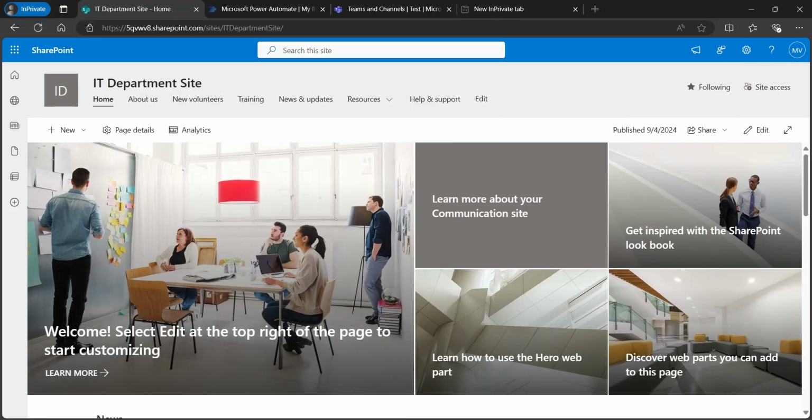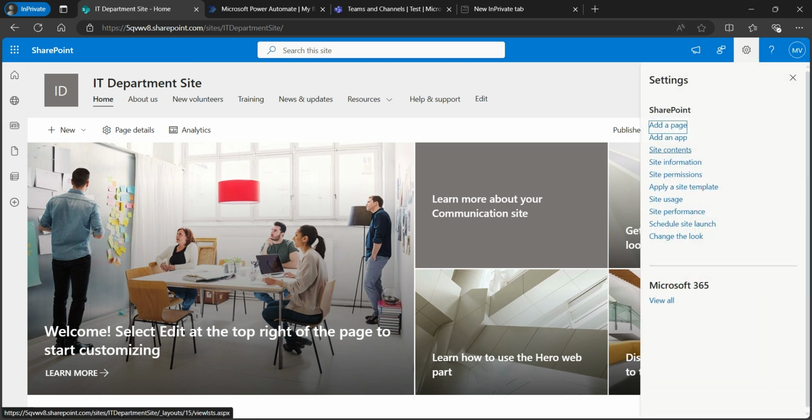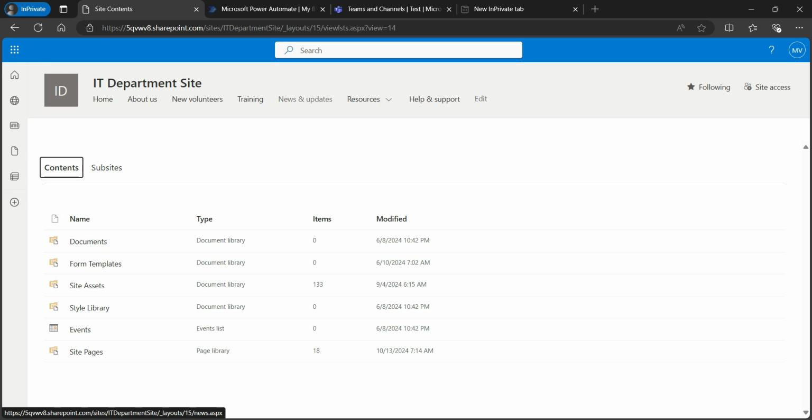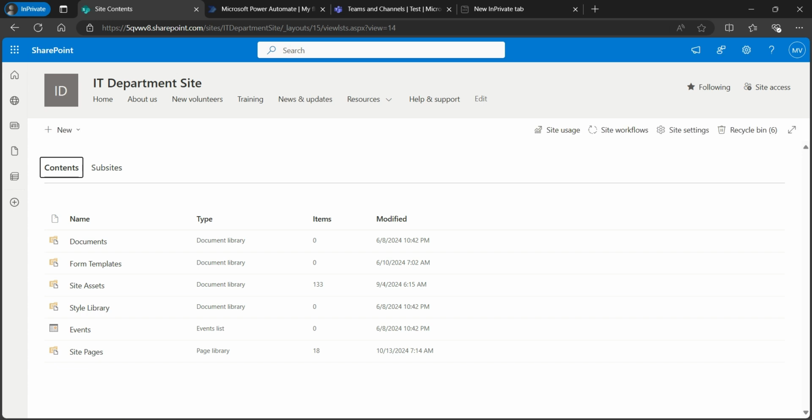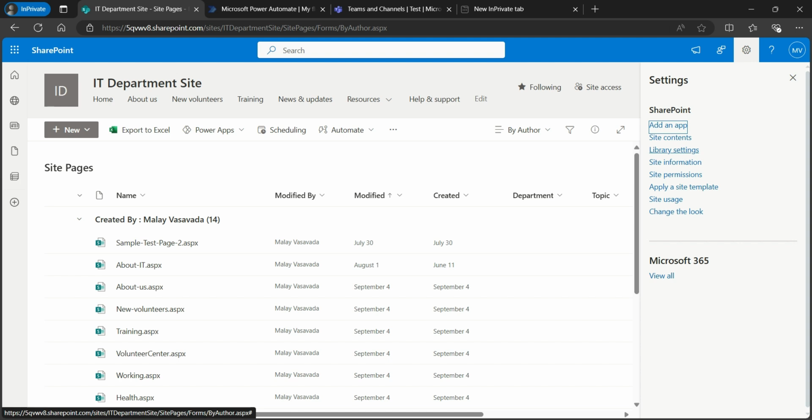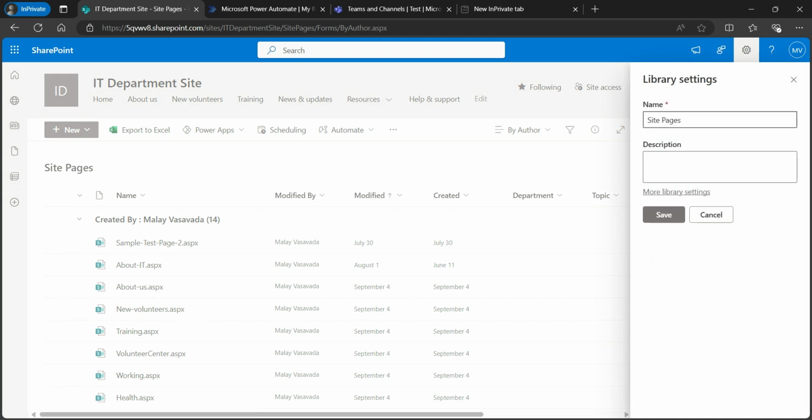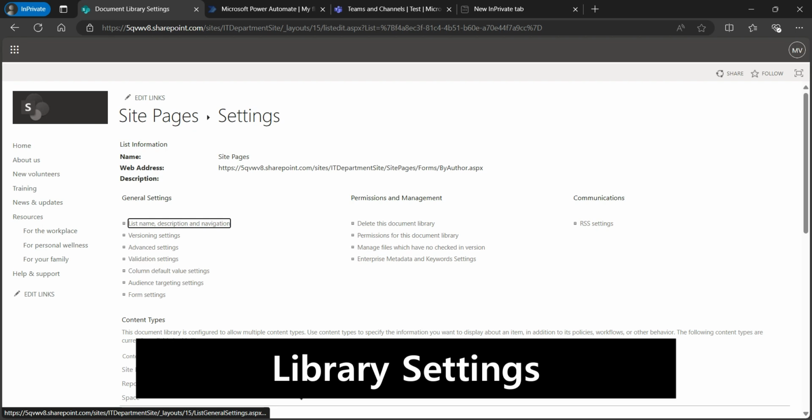Okay, we are in one of the communication sites called IT department site. Let's head over to the site contents and the site pages, where we will configure the page approval cloud flow. Let's go to site pages. Let's go to library settings. Let's go to more library settings, just to first show you what settings we will enable to make this happen. We need to go to versioning settings.